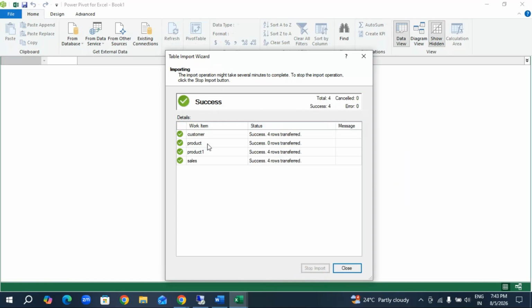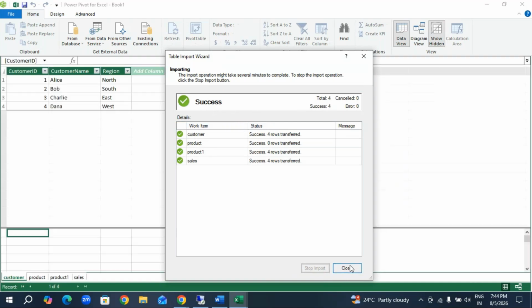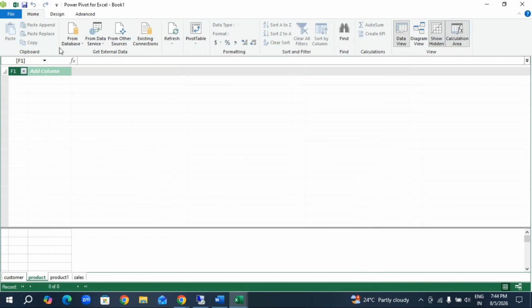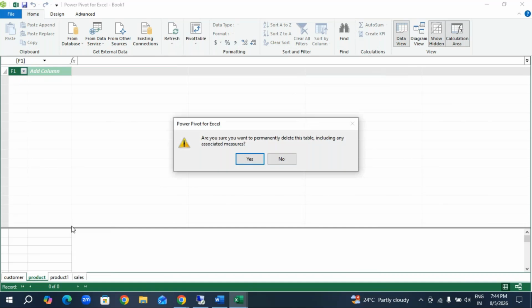But in this particular sheet, we don't have data. Let me see that option. After that, click on Close. Once I click on Close, the data is automatically uploaded in the data model sheet. Now see, this is the customer information. Here nothing is there in the product. If I don't want this sheet, right click on it and delete. We can delete that option also.